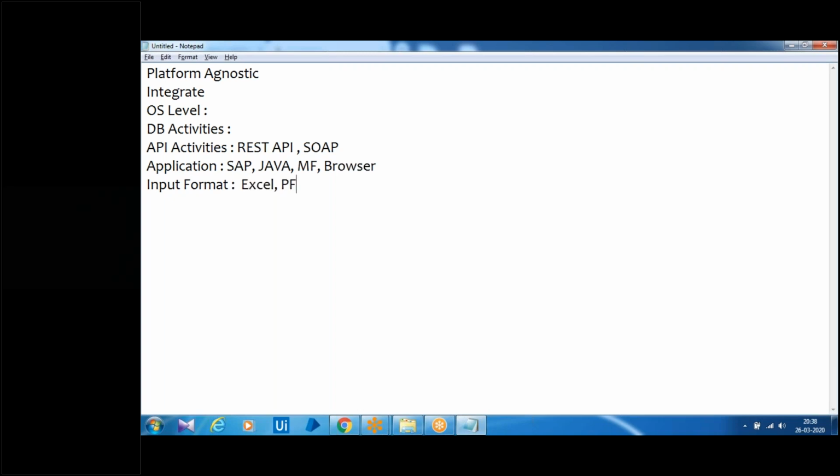Means if you talk about input format, RPA can accept any input format, be it Excel, be it PDF, be it chatbot, be it any text file, be it any flat file, be it any CSV file. And the list is huge. So the integration capability is very good in RPA.